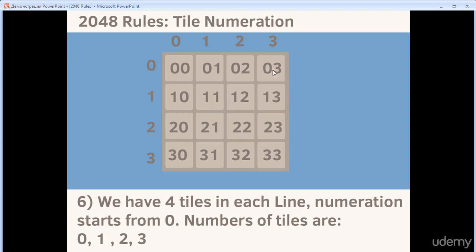And these numbers that are written on our tiles are just indexes in our all tiles array. So this tile will have an index of 0, 0. This tile will have an index 2, 3. So this slide is here just for the sake of reminding you of the numeration on our game field, because it will be important later for us when we write game logic that will make moves on the game field.